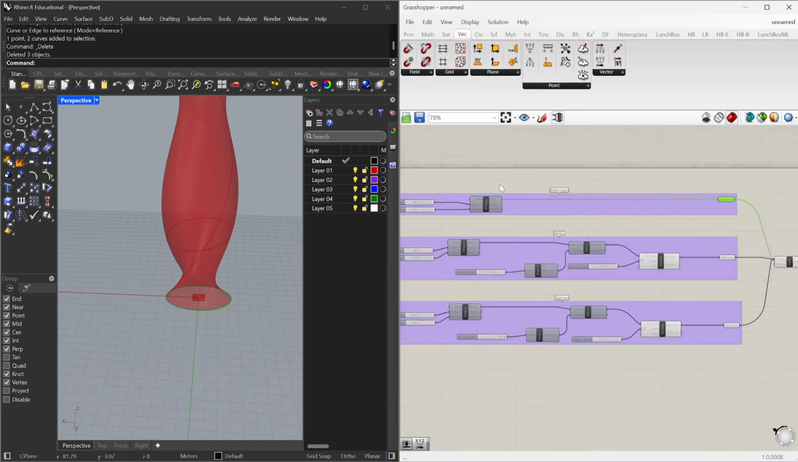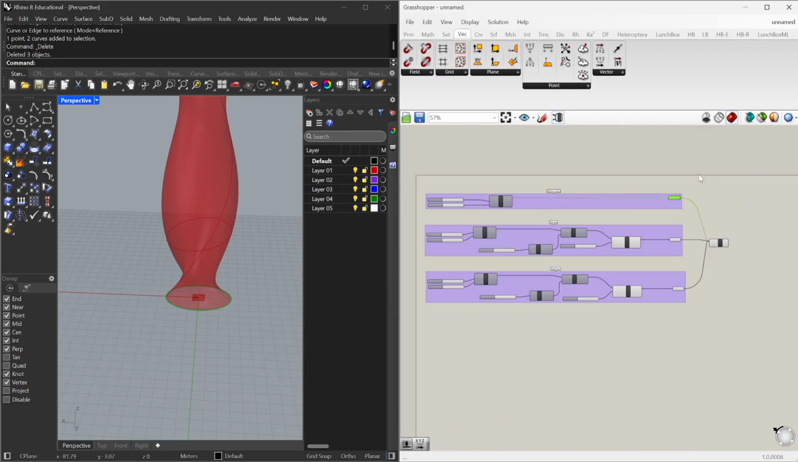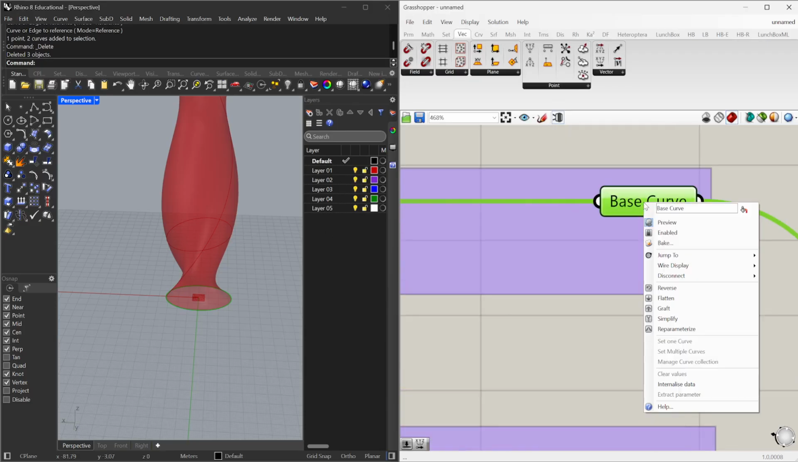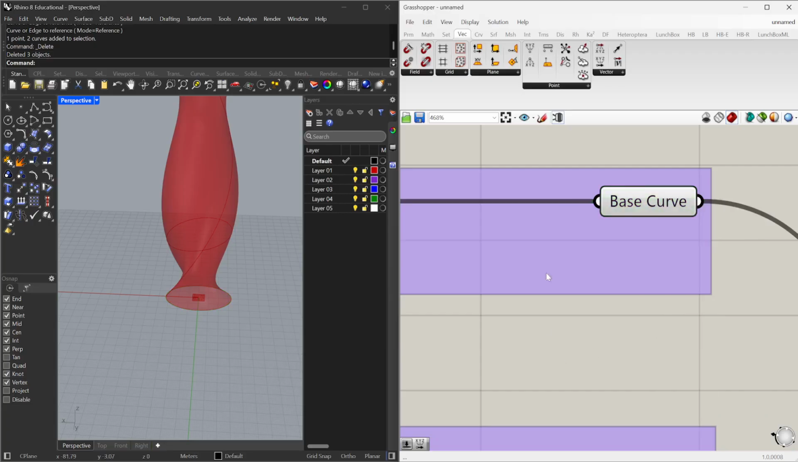If I'm not bothered about any of this data anymore, I don't want to make it parametric anymore, I could even go as far as right-clicking on here, and I can actually internalize the data. So let me see where it says internalize data. If I click internalize data, it will take all the data before it and internalize it into that one component. And now I'm no longer parametrically able to control the model. It's just inputting that data into that curve. So if I'm like, yeah, I'm happy with it, I don't want to adjust it anymore, you can internalize the data as well by doing that.